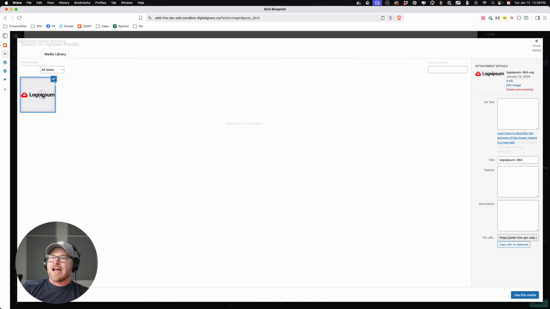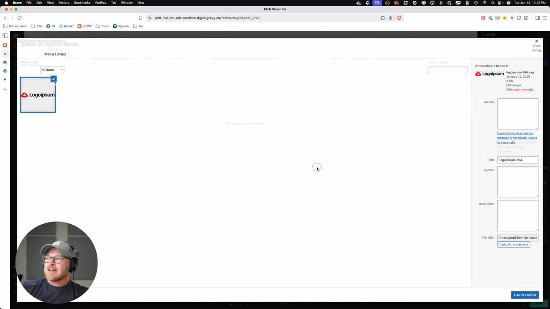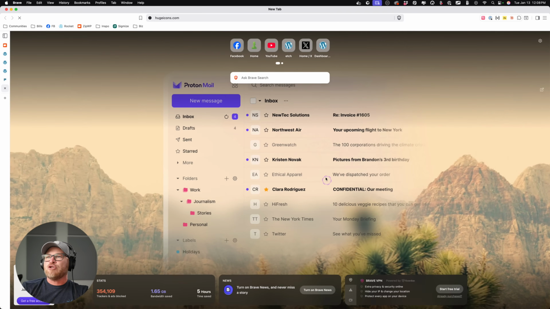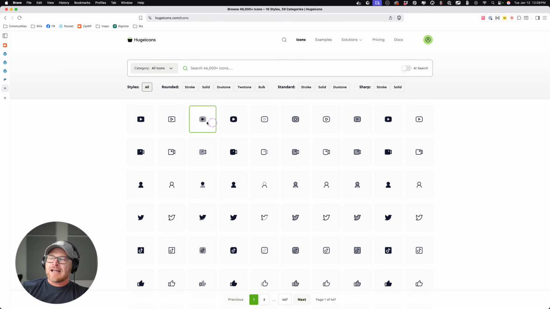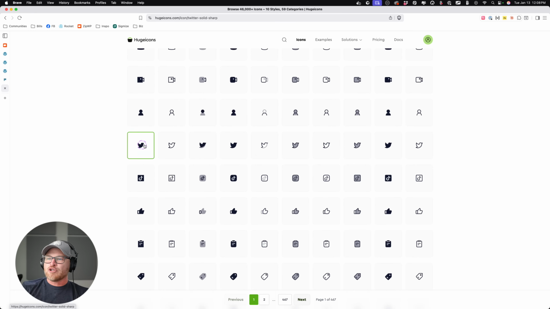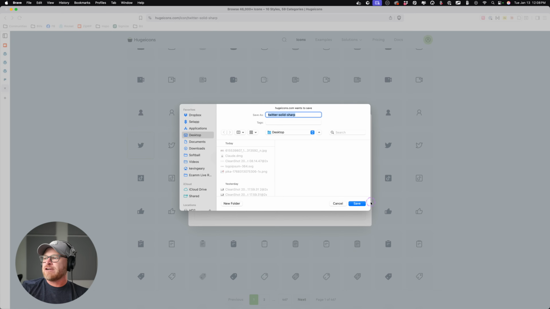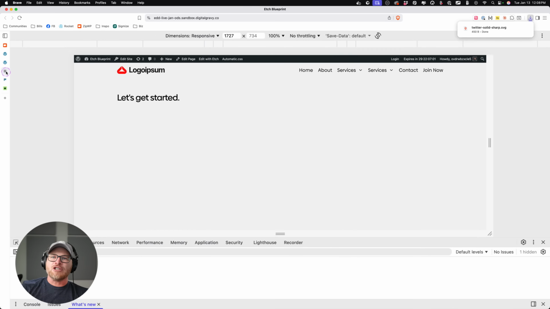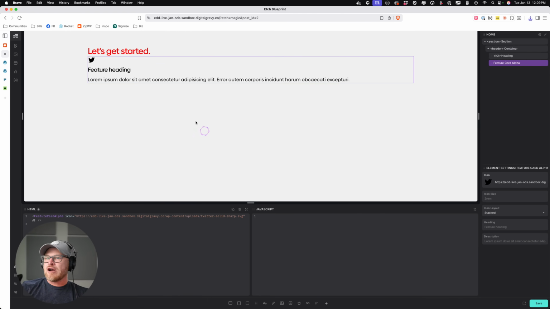Like I can throw an icon in here, like this logo ipsum. It's said to be a square icon. So let's go to Hugeicons. This is a great icon library, by the way, if you're looking for a good icon library. Let's do our little Twitter, okay? Let's just download this SVG right here. Okay, so Twitter solid sharp. And we're gonna drop that in here. And so now I have a Twitter icon, all right?